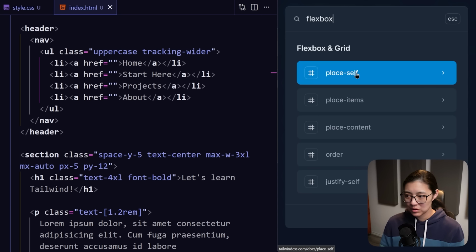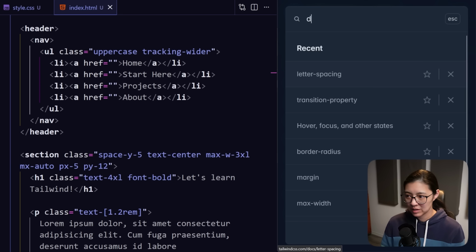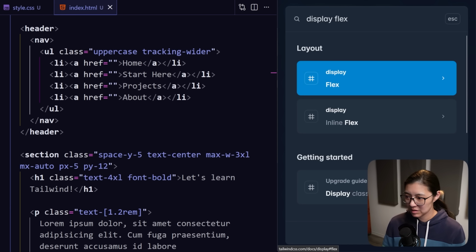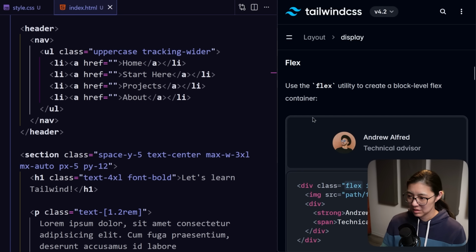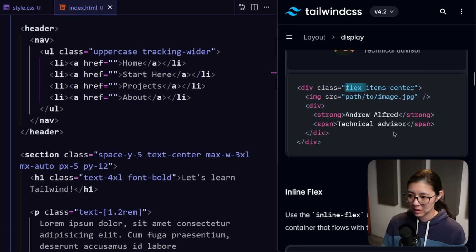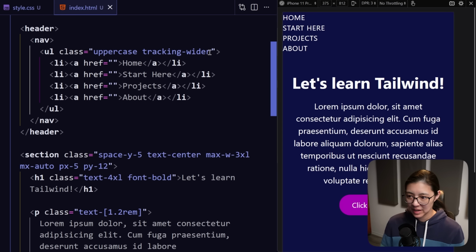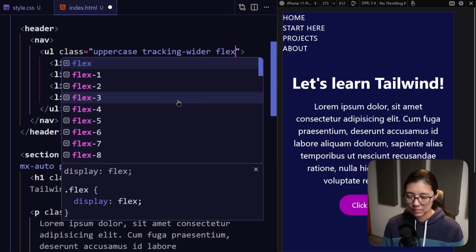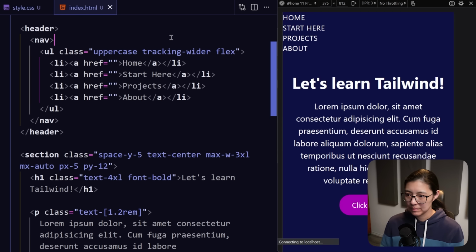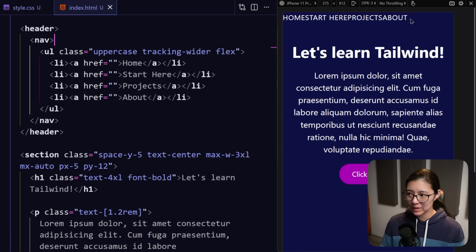In CSS, we want to set display to flex. So let's try display flex. There we go. So use the flex utility class to create a block level flex container. So here we go, let's add that to the UL. And now we have all our links on the same row.